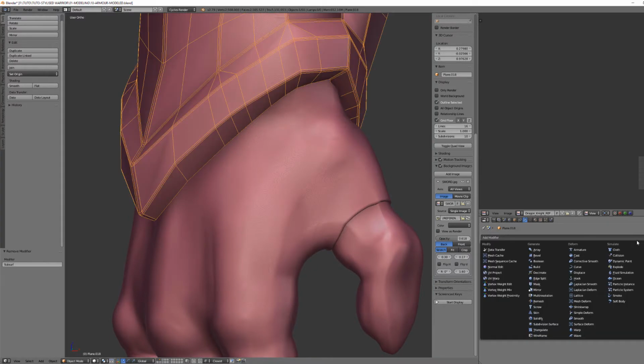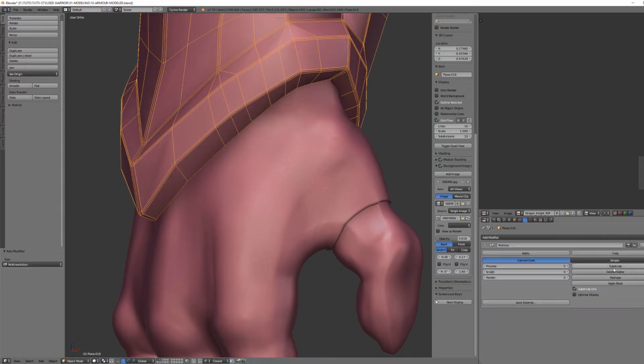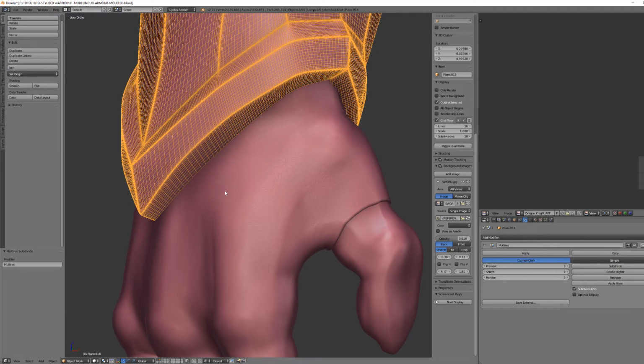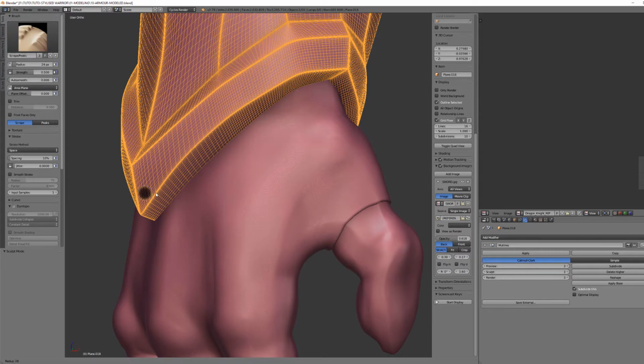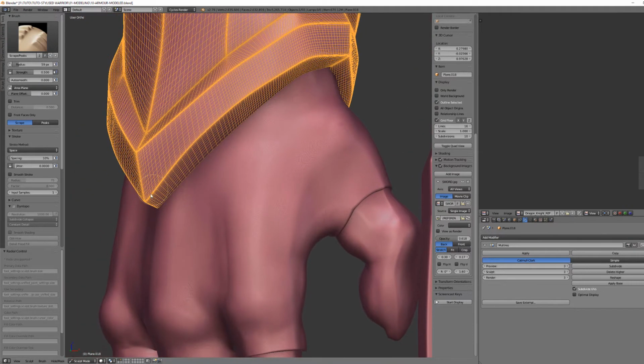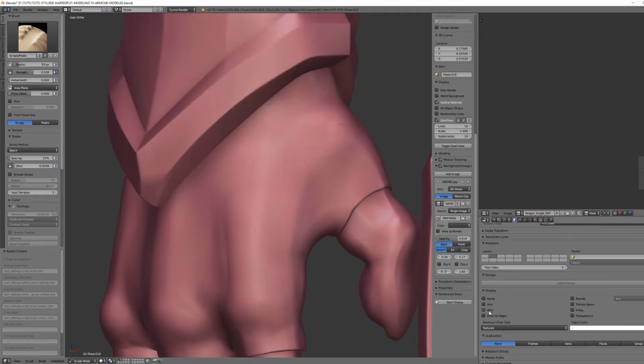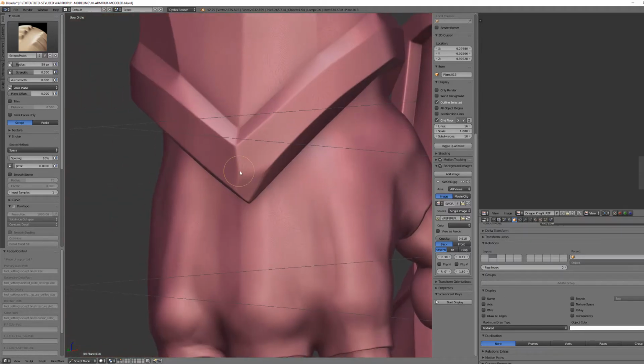So I will get rid of this, add a multi-res modifier, subdivide a couple of times. And now if I go into sculpt mode and try to scrape those edges, it will be very smooth. Let me get rid of this, like that.